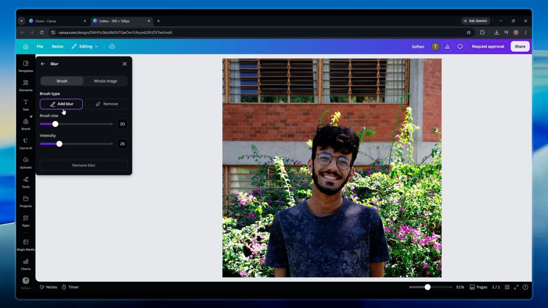At this point, you're ready to start manually applying the blur effect, but before you do, you'll want to customize your brush settings to get the best results for your specific image. Take a moment to adjust both the brush size and intensity sliders according to your needs. The brush size determines how wide an area you'll blur with each stroke, while intensity controls how strong the blur effect will be. For softening edges, you typically want a larger brush size with moderate intensity to create smooth, natural-looking transitions. Experiment with these settings until you find what works best for your particular photo.